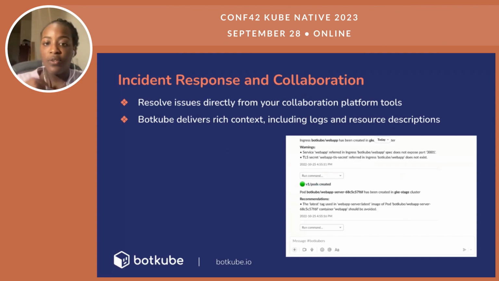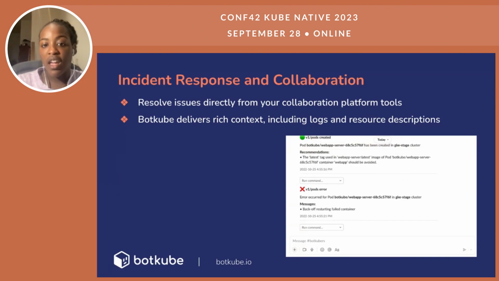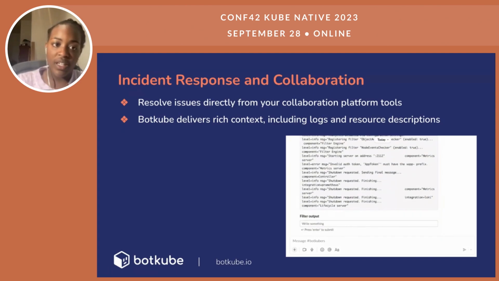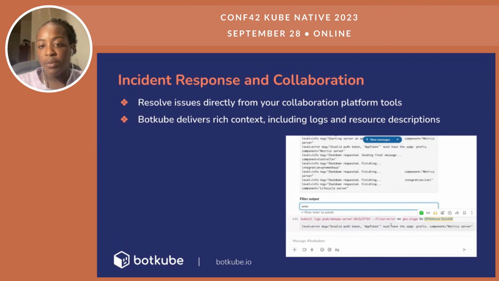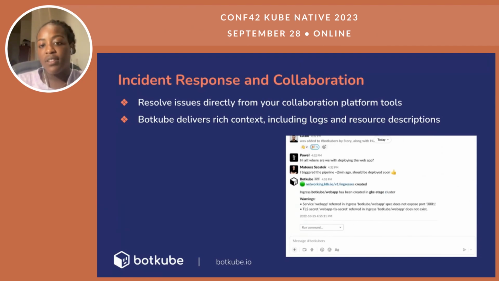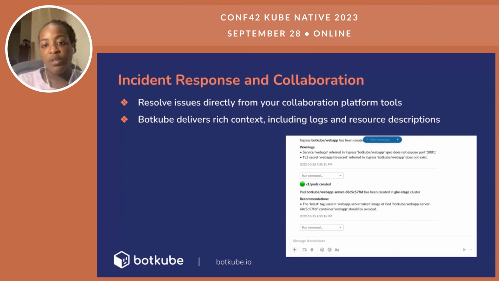Secondly, incident response and collaboration. As you can see in this GIF, the team is reacting to an error that occurs, and they're able to run a command right in the communication platform that they're using. So you're able to not only receive alerts, but you're also getting context about what's happening. You get the logs of what you're doing. You're able to filter those logs. And you're also able to have a history of events right in your communication platform of choice.